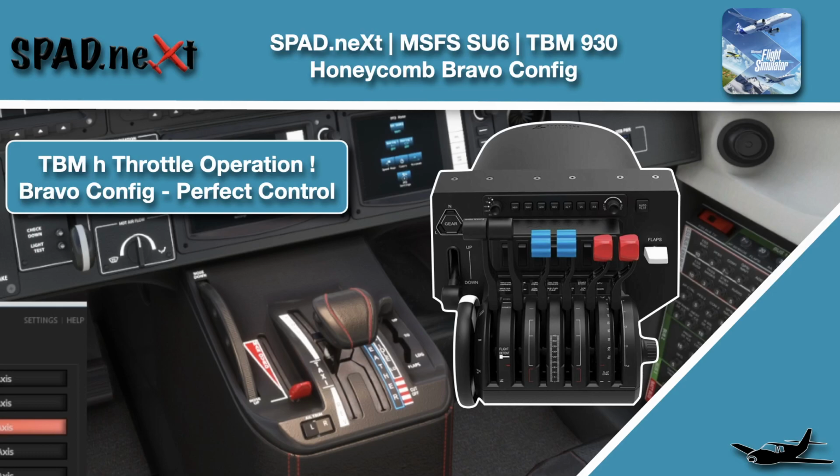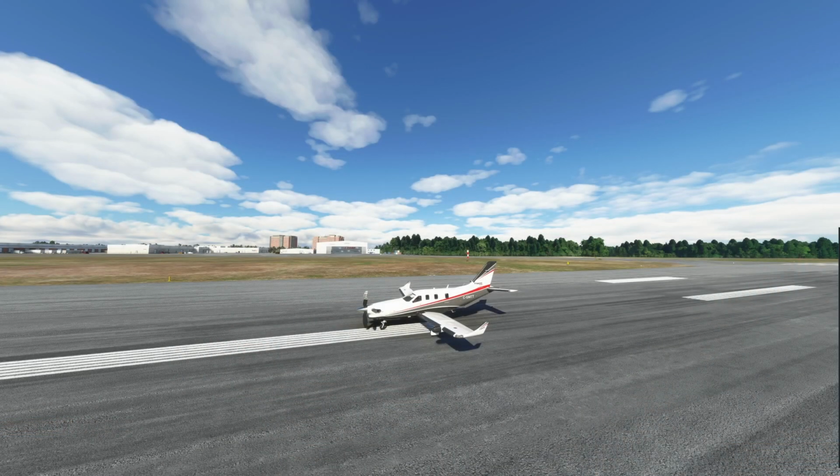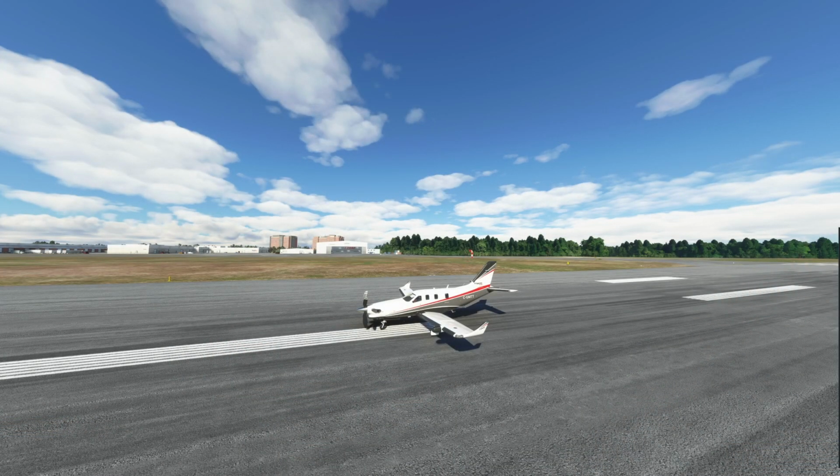So in this one, we're headed back into the TBM 930 and we're taking the Bravo throttle quadrant and getting it set up so that we can control that H-shaped throttle lever and making it all work seamlessly with the Bravo. Let's go ahead, jump in and get started.